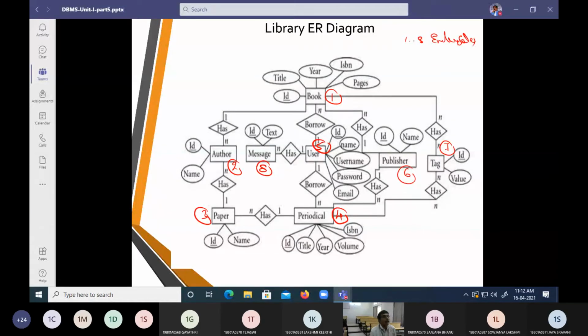Now, ID, unique identifier, title, year, ISBN number for a book, pages. These items we are going to call attributes. And has, we are going to call it a relationship. And if this relationship is going to have an attribute, then we are going to call it a relationship set.